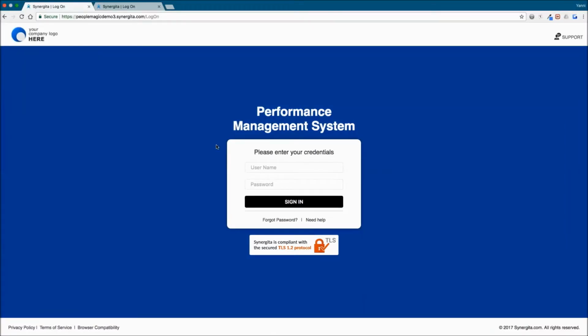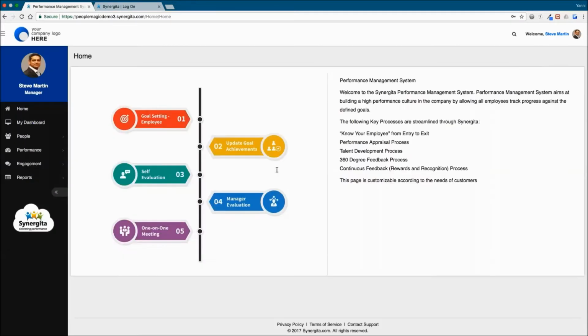So there are three types of stakeholders on Synergita, and they are the employee, the manager, and the head of human resources. And right now, I'm just going to log in as Steve, who is a manager. And the first thing you're going to see when I log in is the customizable homepage or a landing page. And you can use this page for anything you want.